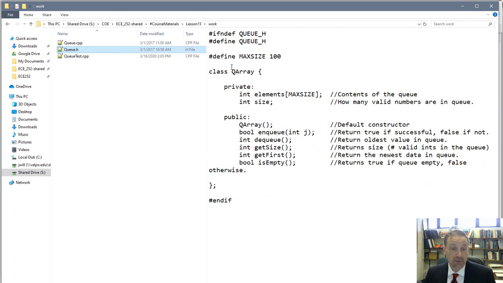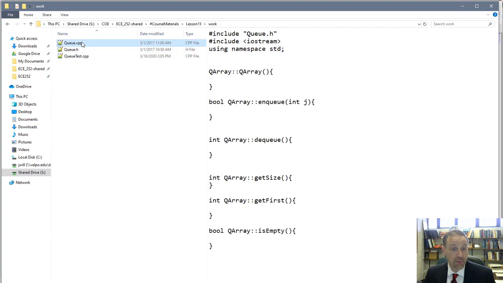If we look at each of these, we can see that the queue.h contains the template for the class. So it contains the private member variables and it contains the public functions. And if we look at the queue.cpp, that's where our function definitions are going to go. The bulk of our time together will be spent filling in these values. Finally, we have the queue test.